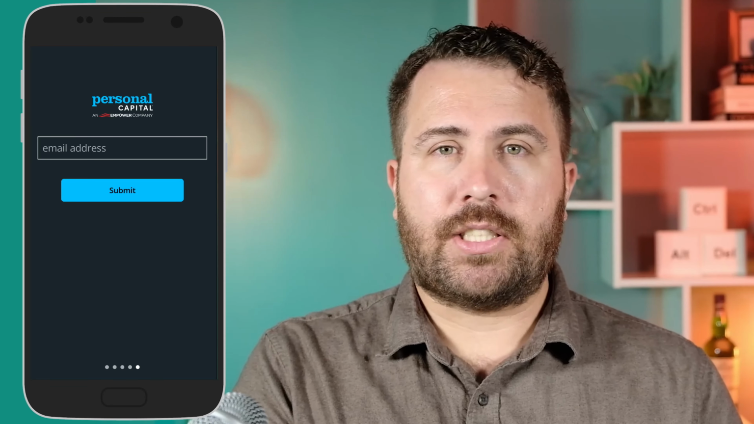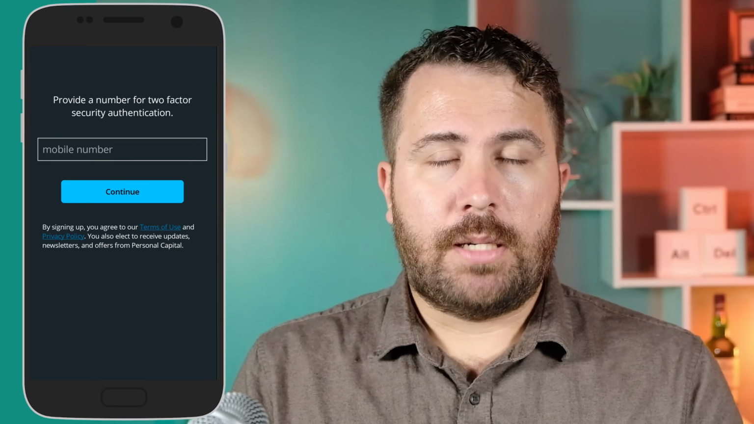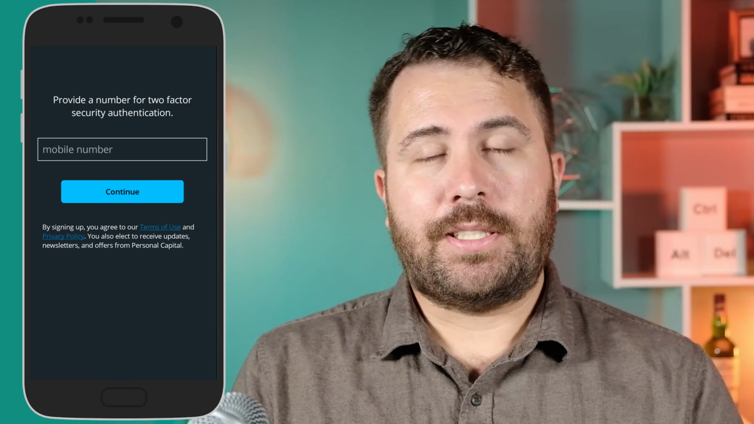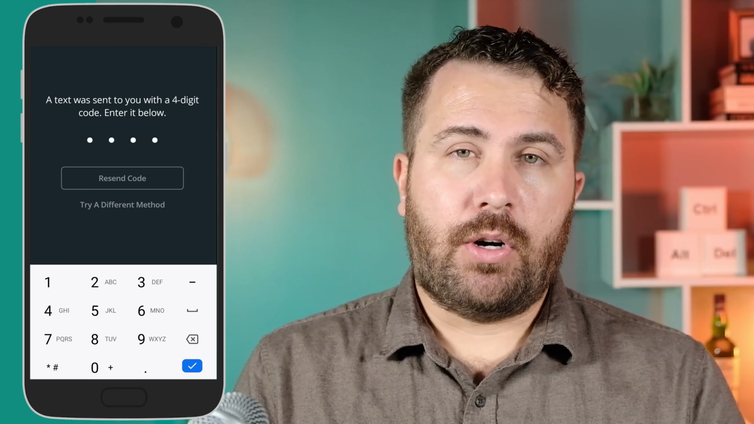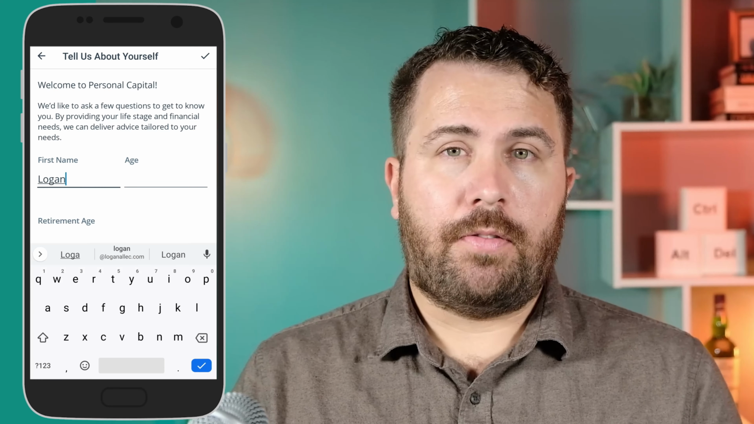Finally, I swipe to the last screen here and I input my email address and I click submit. I create a password, give them my cell phone number for the two-factor authentication, which is probably a good idea, right, to set up for a site like Personal Capital. Then they sent me a text message to my phone to verify that I do own that phone number. I type that code in. Then there we go. I basically completed my profile in Personal Capital.